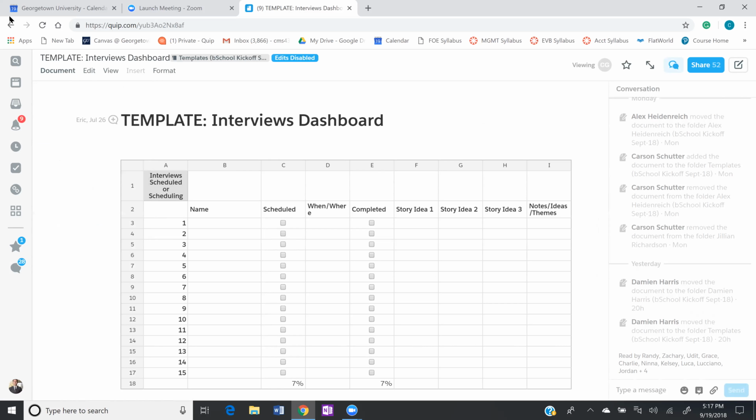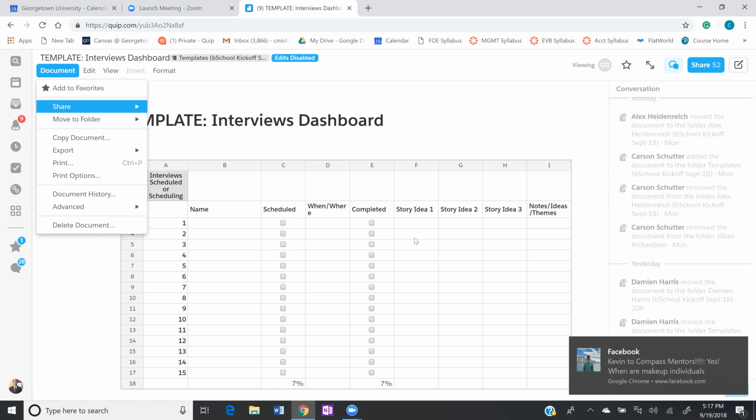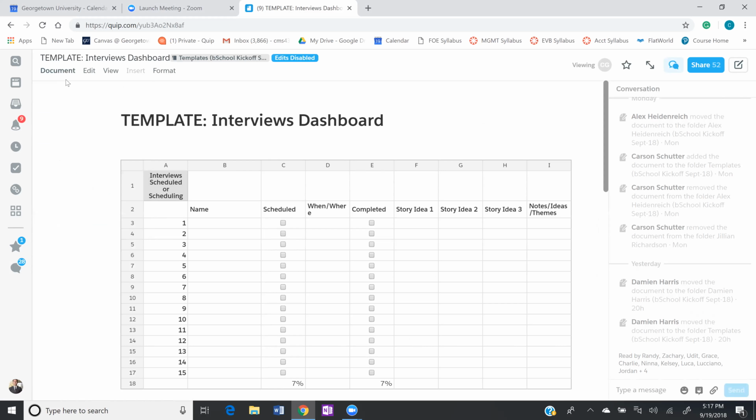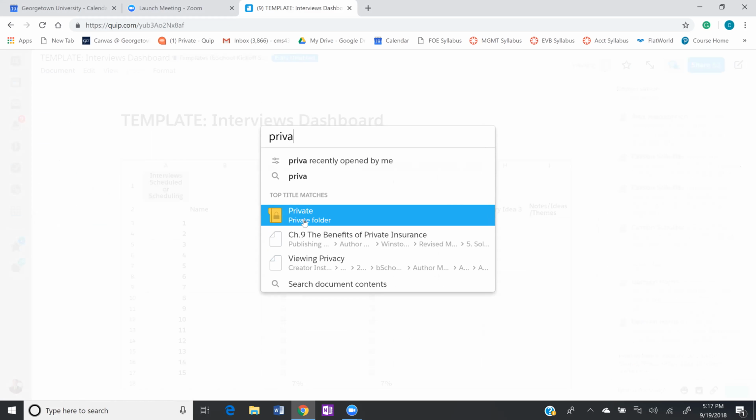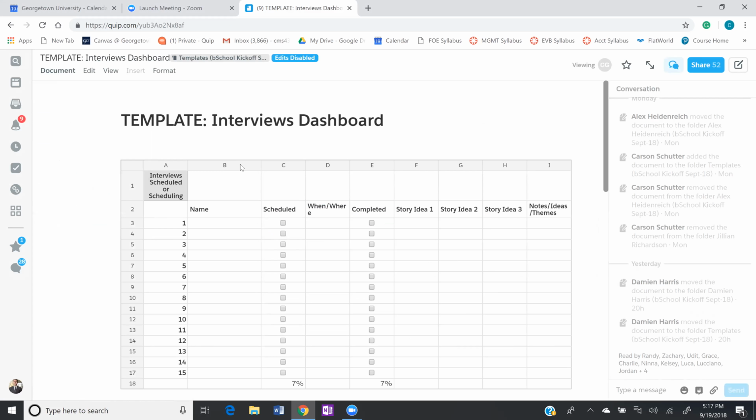Okay, so if it goes to your private, that's the first step that we want. If it does that, then you can usually access your private by just searching in the search bar. So like private, and it's right here. So I hope that helps. Oh, okay. Yeah, I see it.